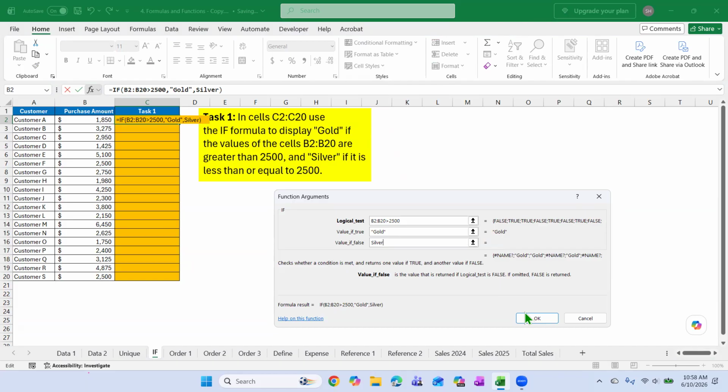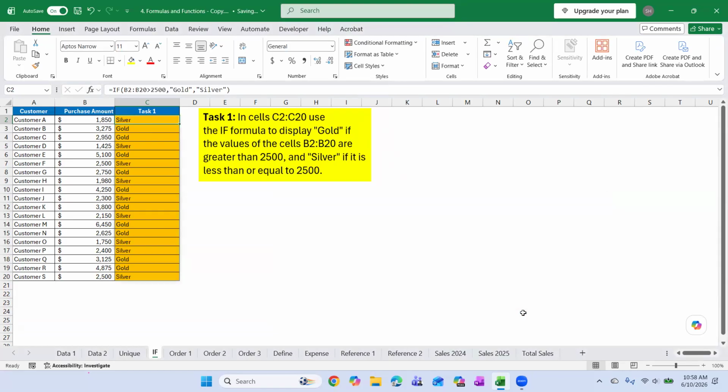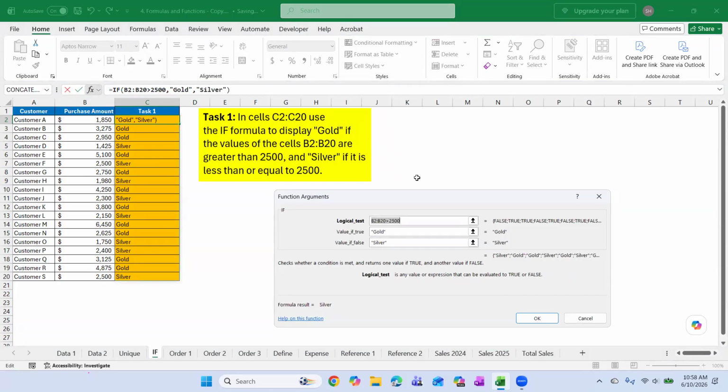Okay. You need one more space. I think it's correct only, right? No, because it says if it's less than or equal to. Go to the logic test. I'm here. Okay, just stay on the text box.